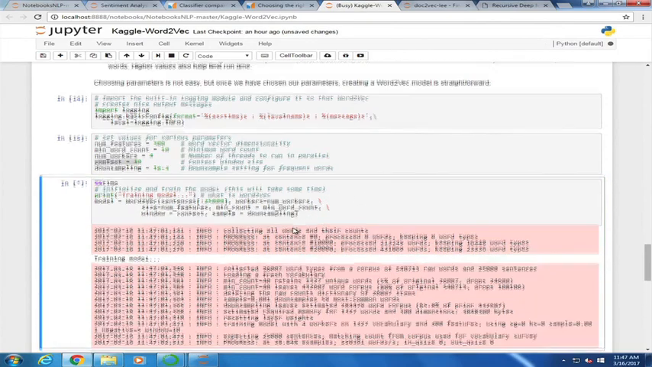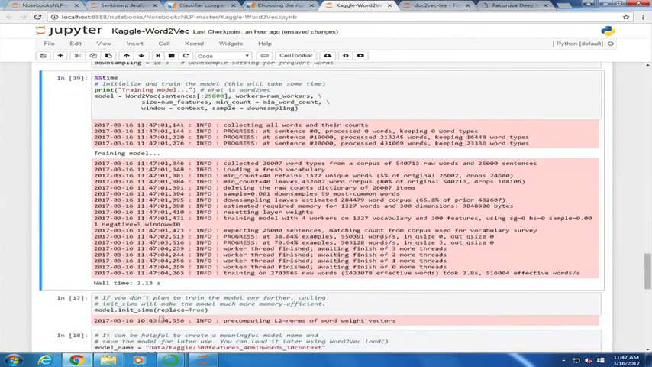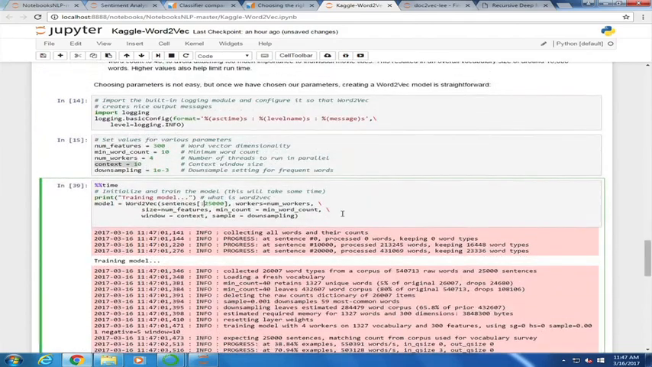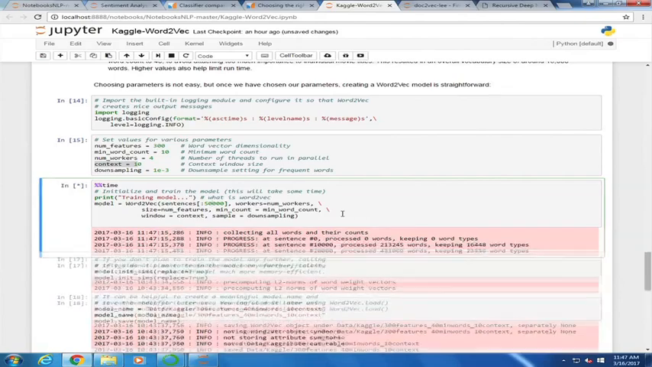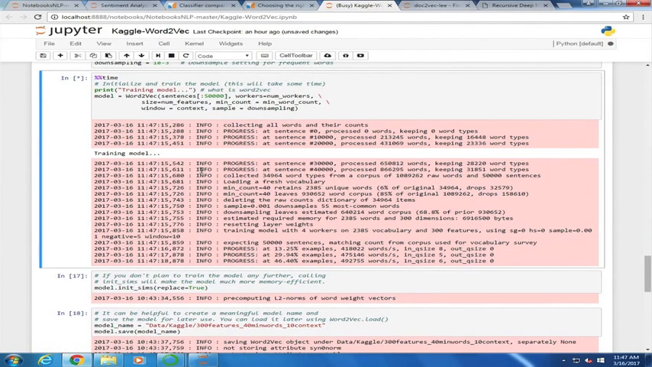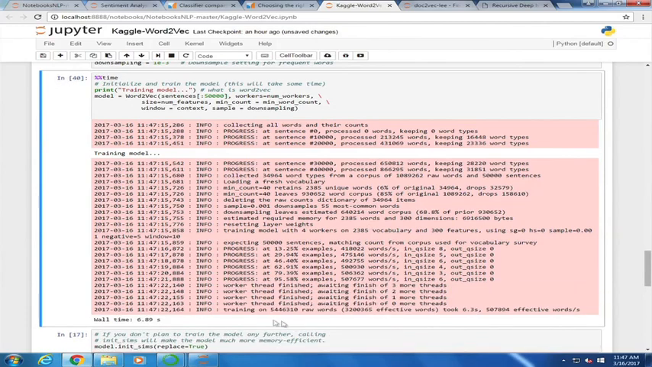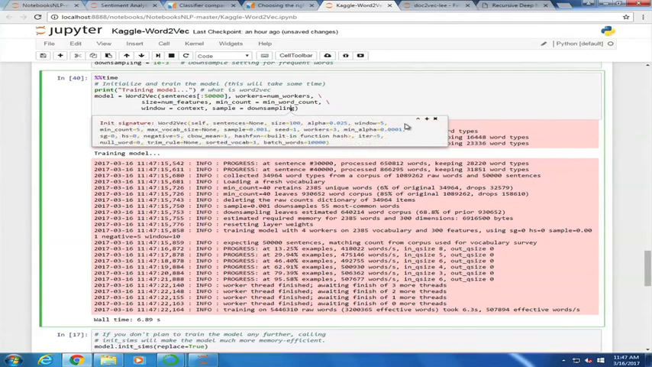So, we will train the model and let us see how much time it takes. In around 3 seconds we have our model trained. Let us try to increase the count of sentences and see how much more time it takes. It takes almost double the time.